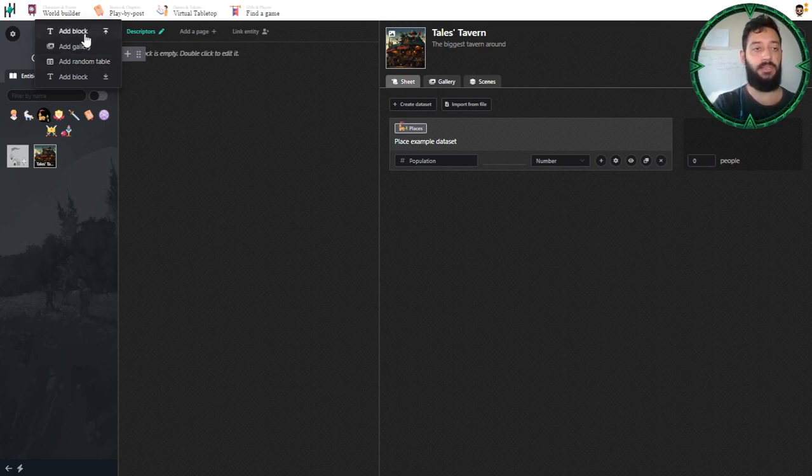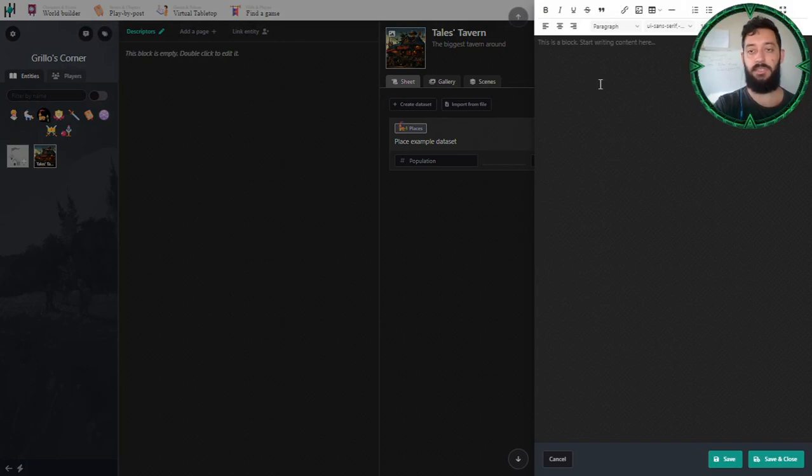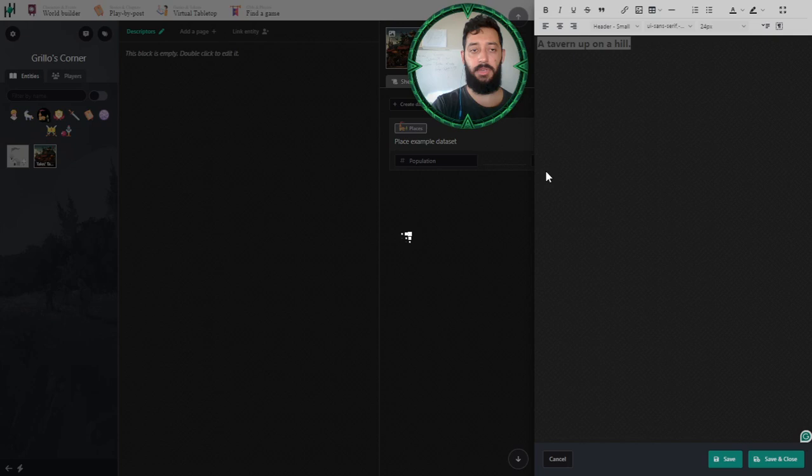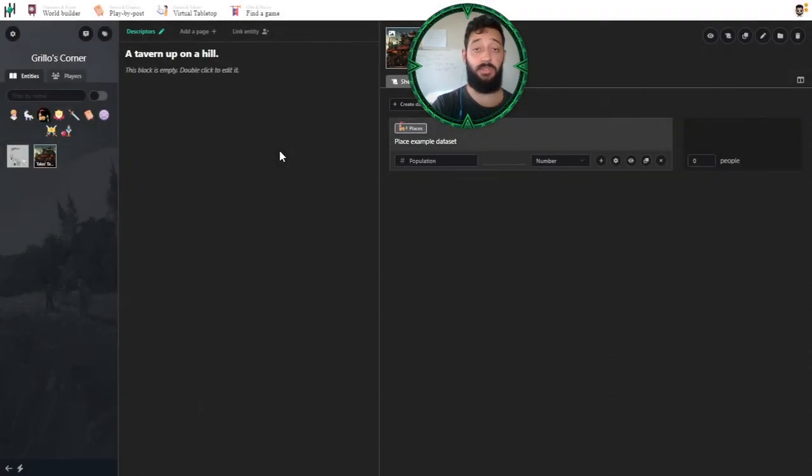So let's add a text block, and let's say that this is a tavern up on a hill. There we go. So you can see here all the stuff that you can do. You can bold it, you can use italic, and many other things that we're gonna cover in a different video. Right now I'm just gonna make this a little bit bigger, save and close, and you have the first block of information on your first entity.